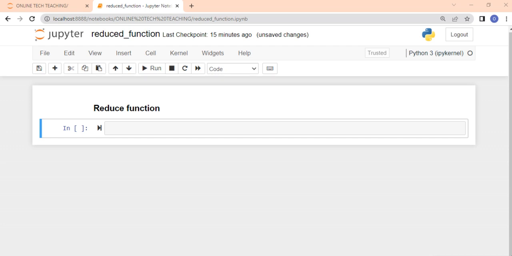Okay, so what actually is a reduce function? In Python, reduce is a function that implements a mathematical technique called folding or reduction. Okay, the reduce function is useful when we need to apply a function to an iterable and reduce it to a single cumulative value. Very useful when we are doing iteration and reducing the whole thing to a single cumulative value. Now, we are going to do some examples here.